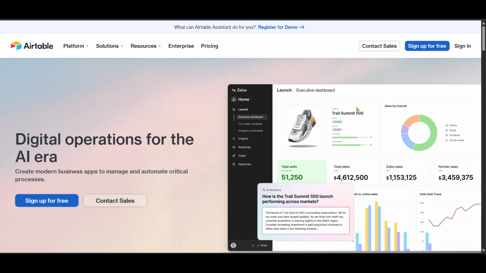First, we'll start by heading over to Airtable's website. Open up your preferred web browser and type in the URL to get to Airtable's homepage. Once you're there, you'll need to log into your account. If you're not already signed in, look for the sign in button, which is usually located at the top right corner of the page. Click on it and enter your login details to access your account.